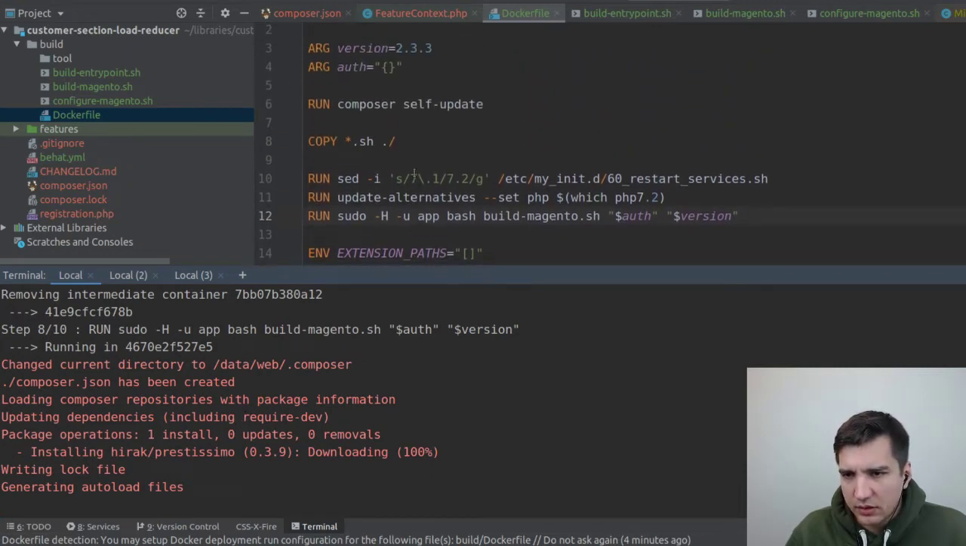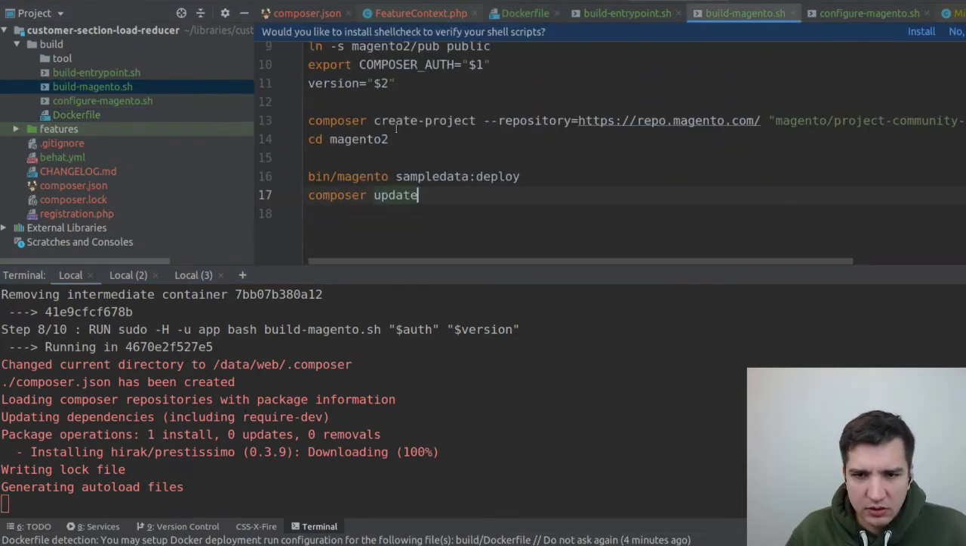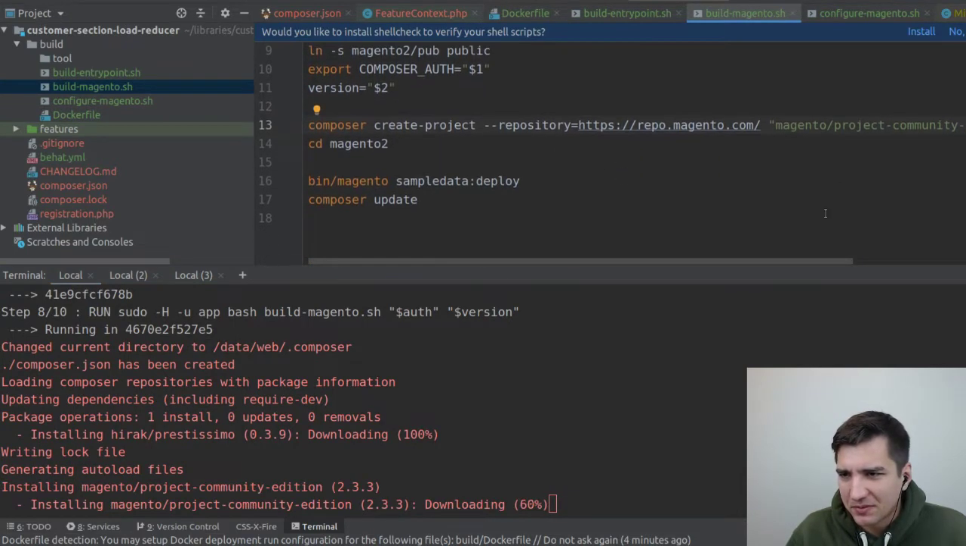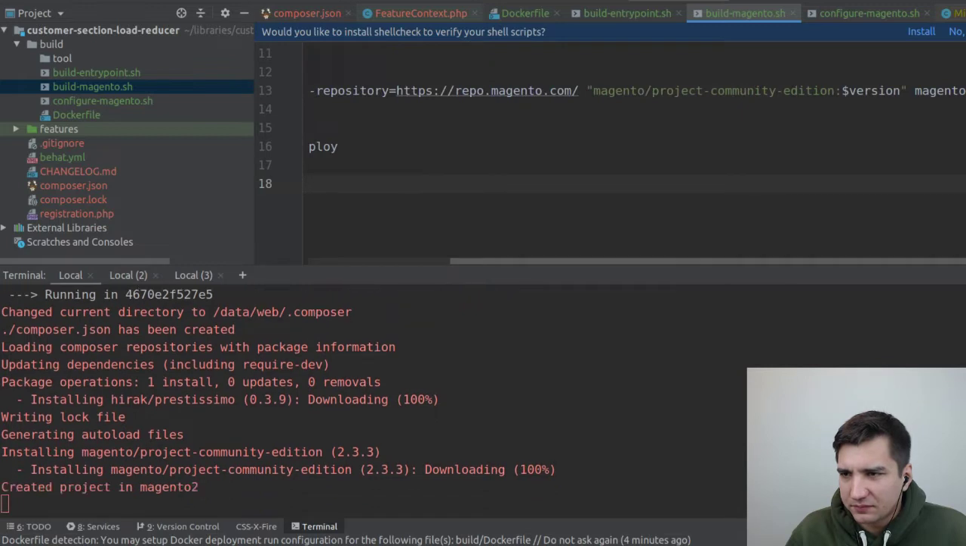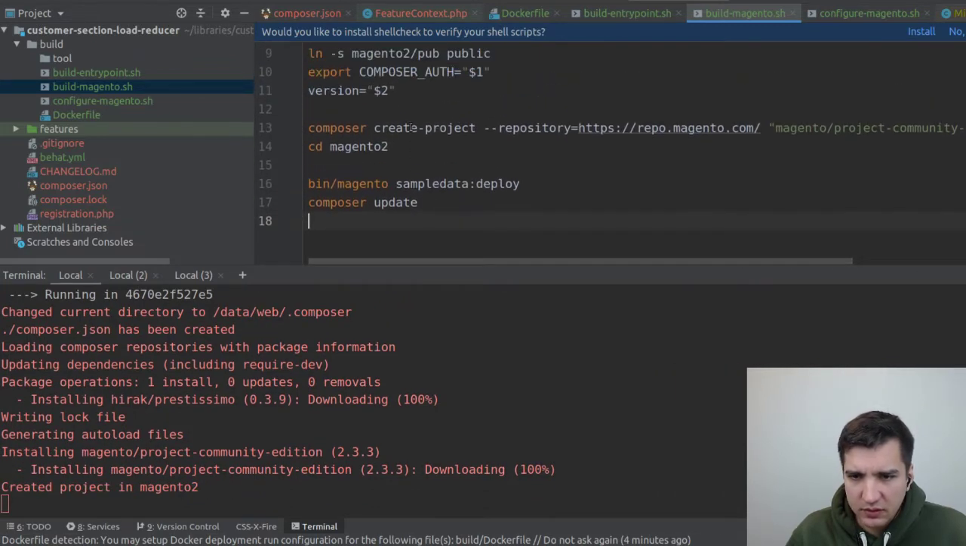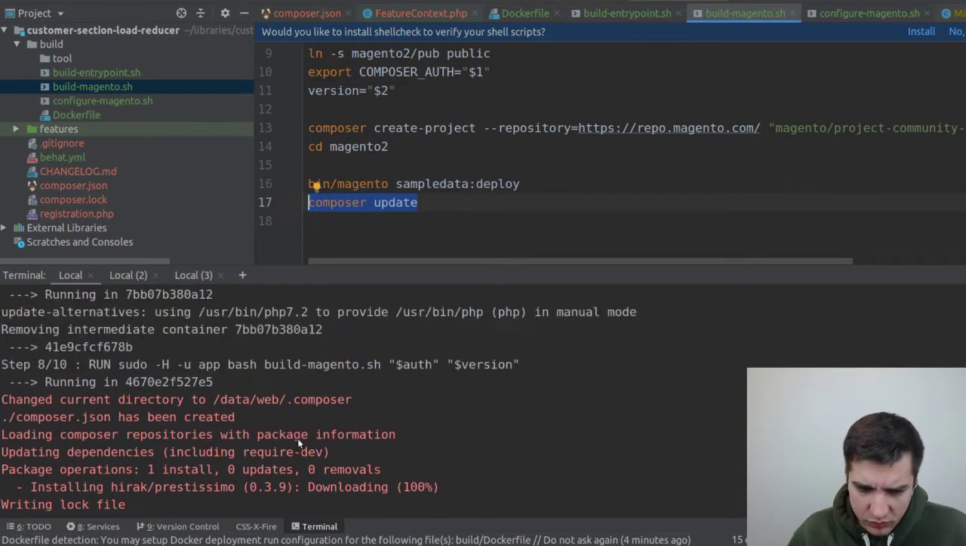So what actually happens inside of this build Magento? It basically just installs the Magento itself, nothing else, into the Magento directories, and it invokes this sample data deploy that should update the composer file in case it requires updating the composer dependencies. We also run composer update.